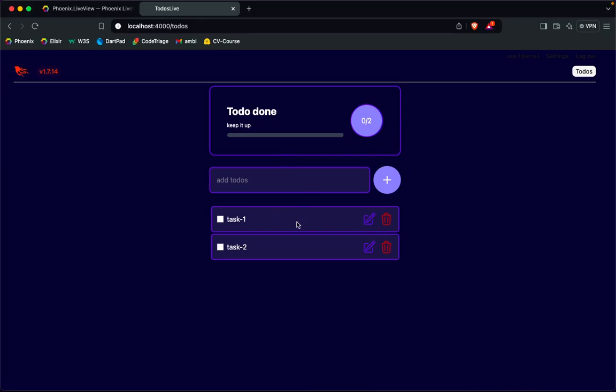Let's see the functionality. Yeah, the checkbox is working, and you can see the progress bar is getting updated live, and the number of tasks and completed tasks also is getting updated. Yeah, the progress bar is complete now.